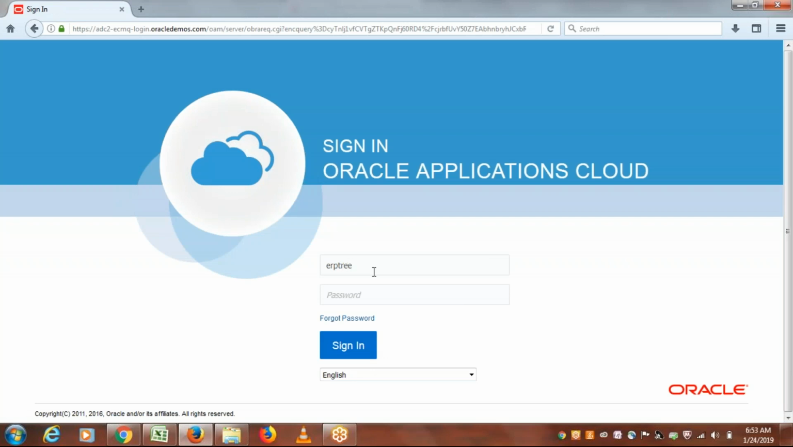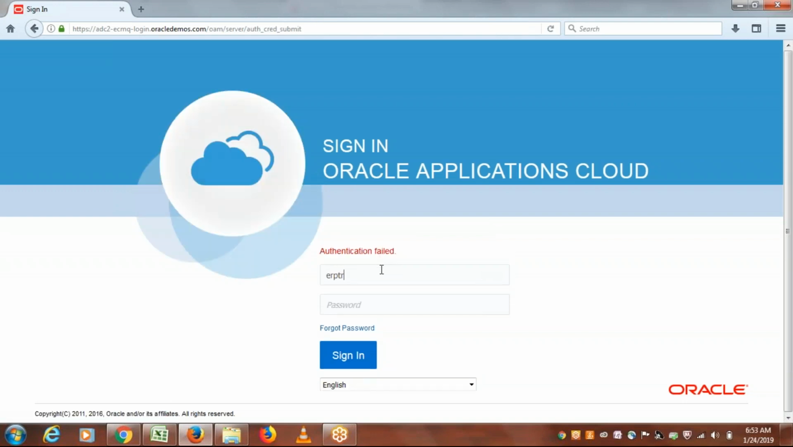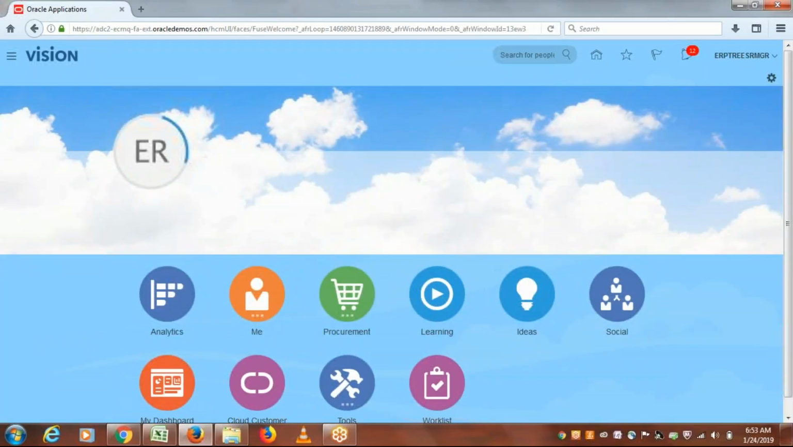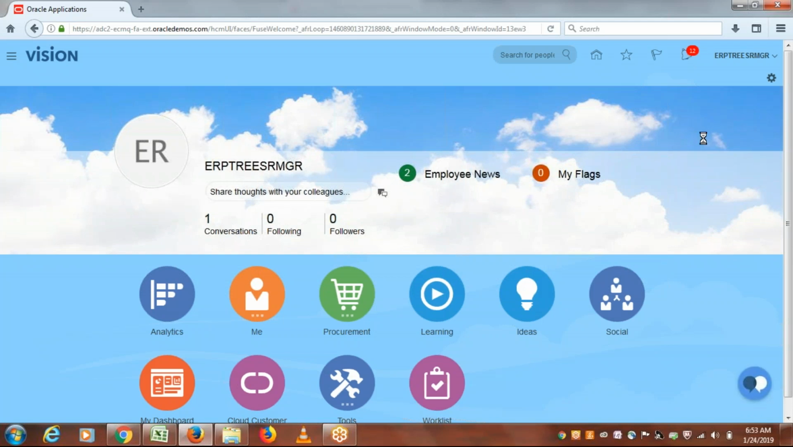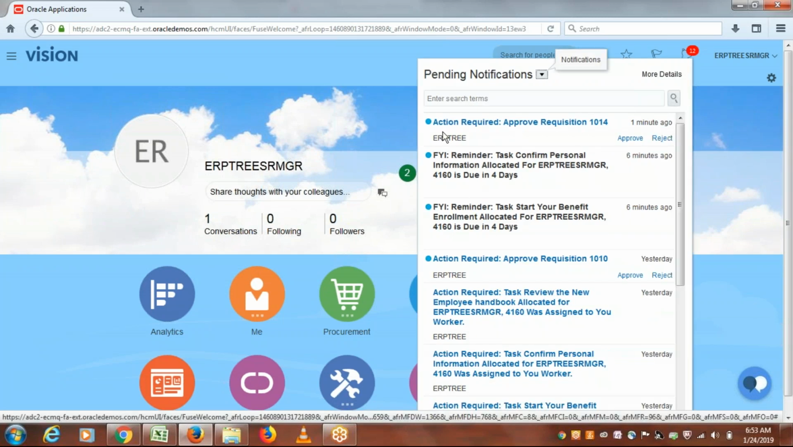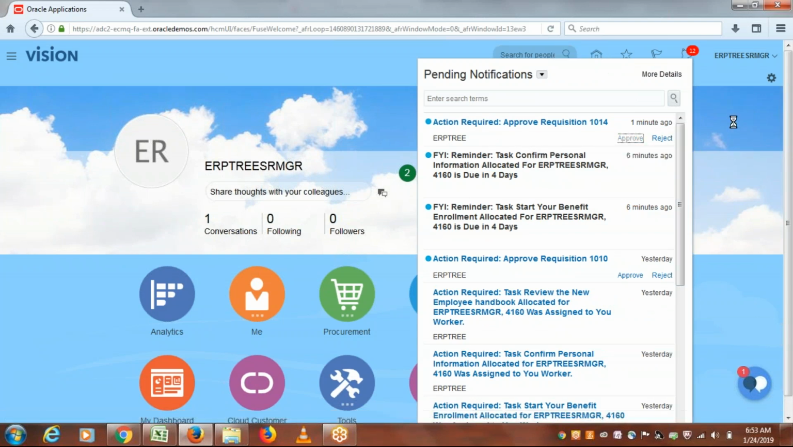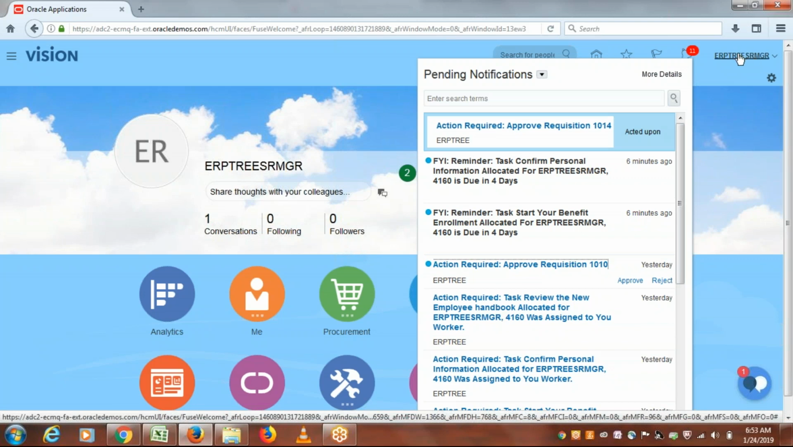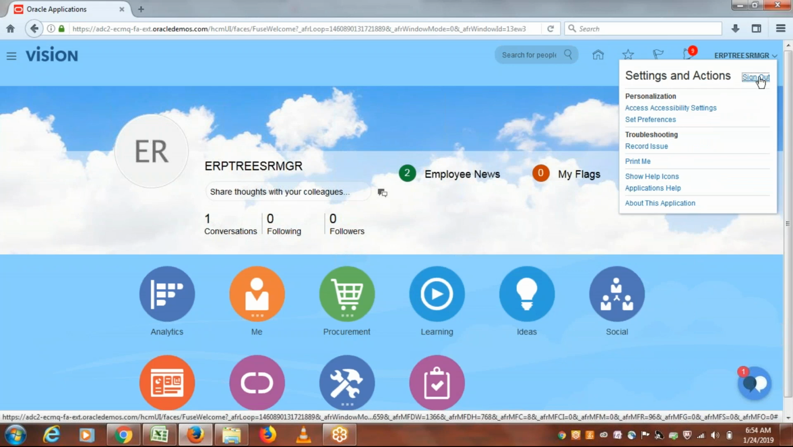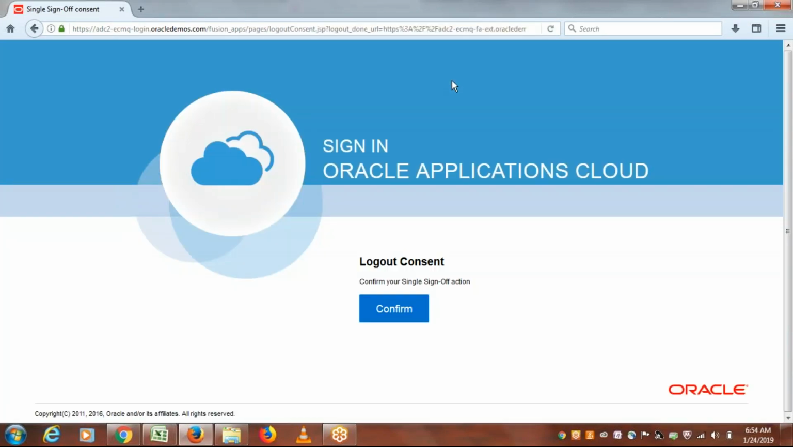So here we can go with ERP3 SRMGR. Go to notifications. So the same notification this user also received. This user is going to approve first. Then this notification won't be available for other users, and the system will update the document status as approved. The system will withdraw that notification from other users.